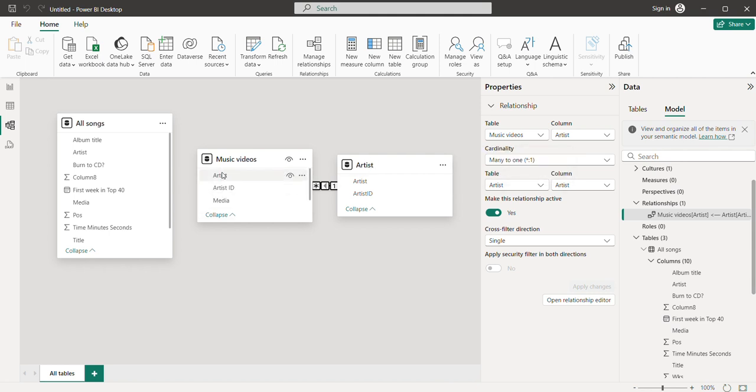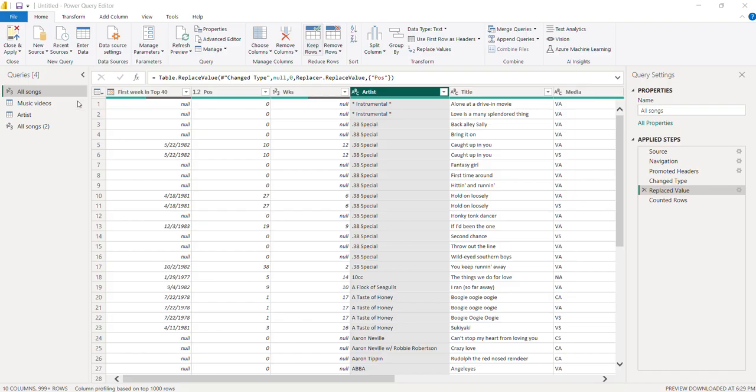How can I establish a relationship between the music videos and the songs, where I can have the artist with the artist ID, or the artist title? From artist to artist, because of this artist ID, we have already established a relationship between these two tables. Now we need to establish a relationship between this table and this table. As we have seen, we want to establish a relationship between all songs and music videos.